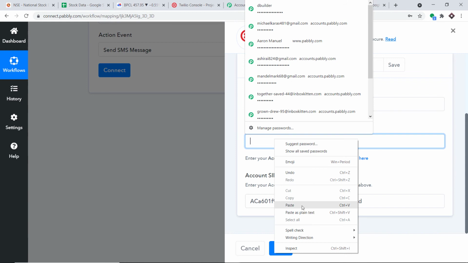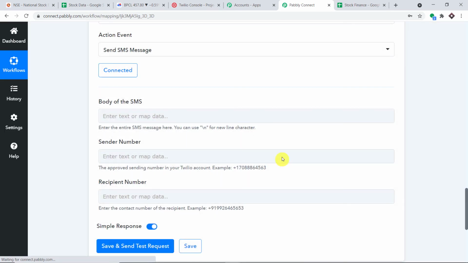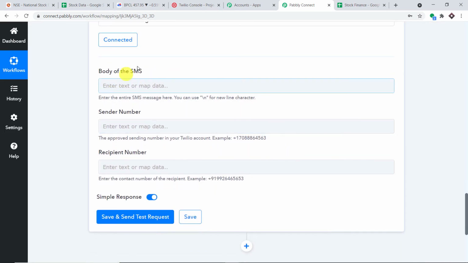So this is the authorization token. We have added the account SID, the authorization token, and once again the account SID. Let me just click on save. When you click on save, you have 3 fields: the body of the SMS, sender number, and the recipient number. So we are going to start with the sender number.